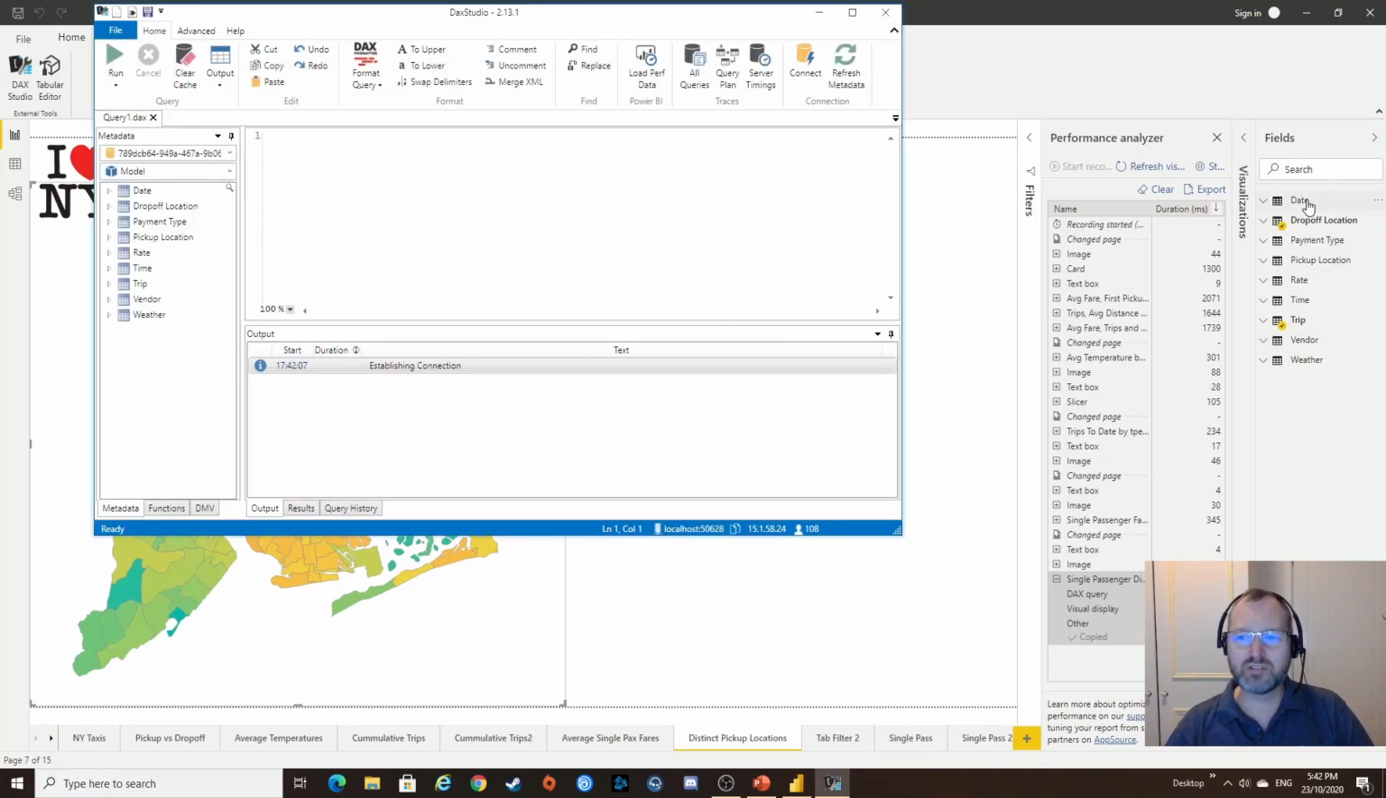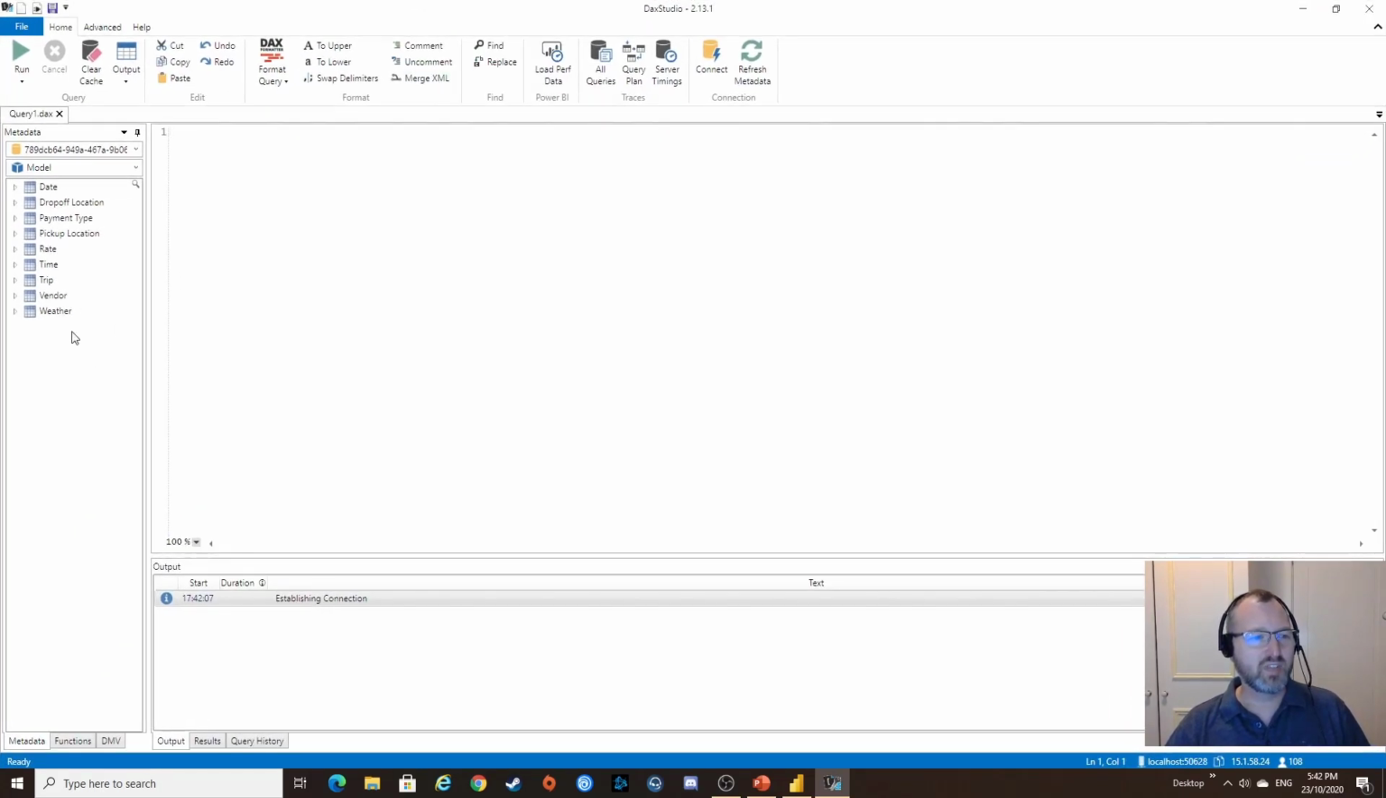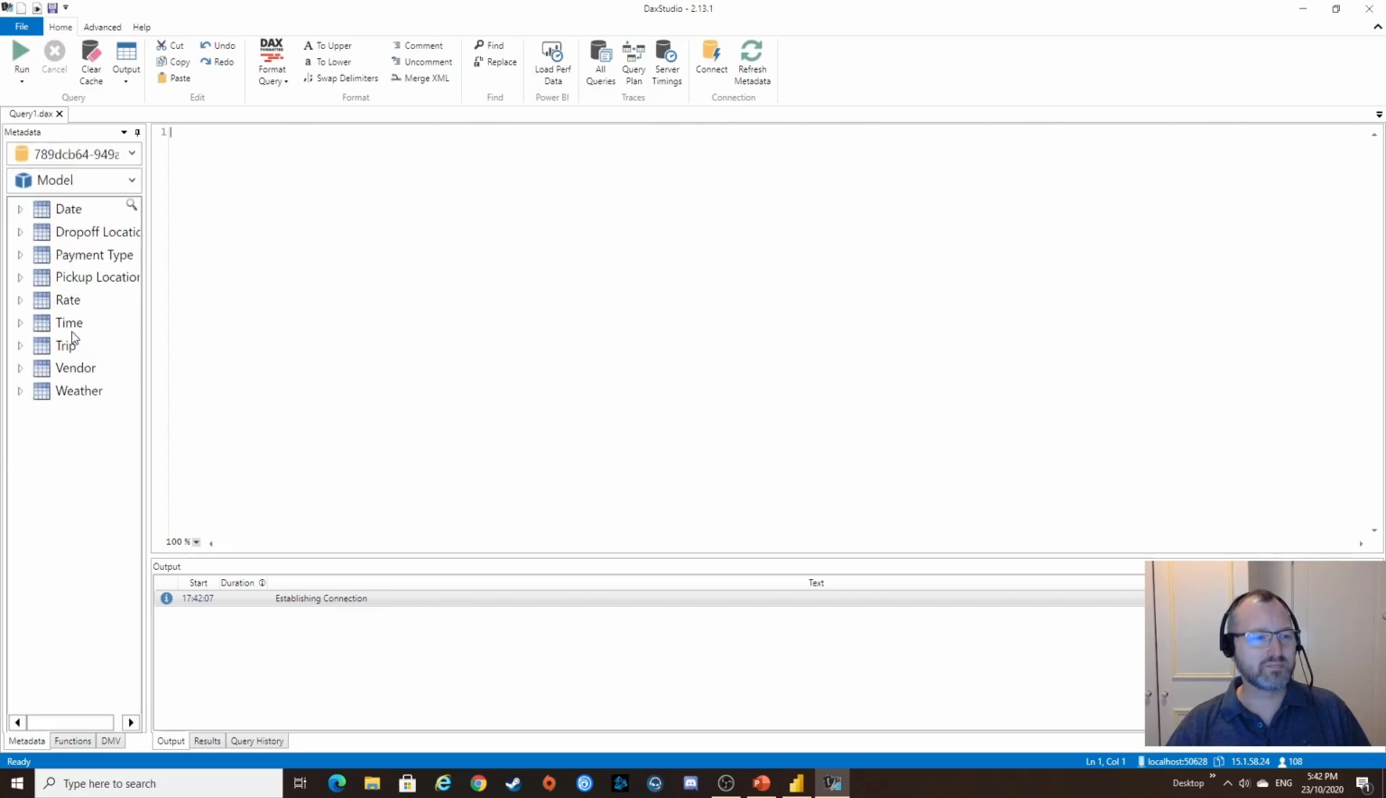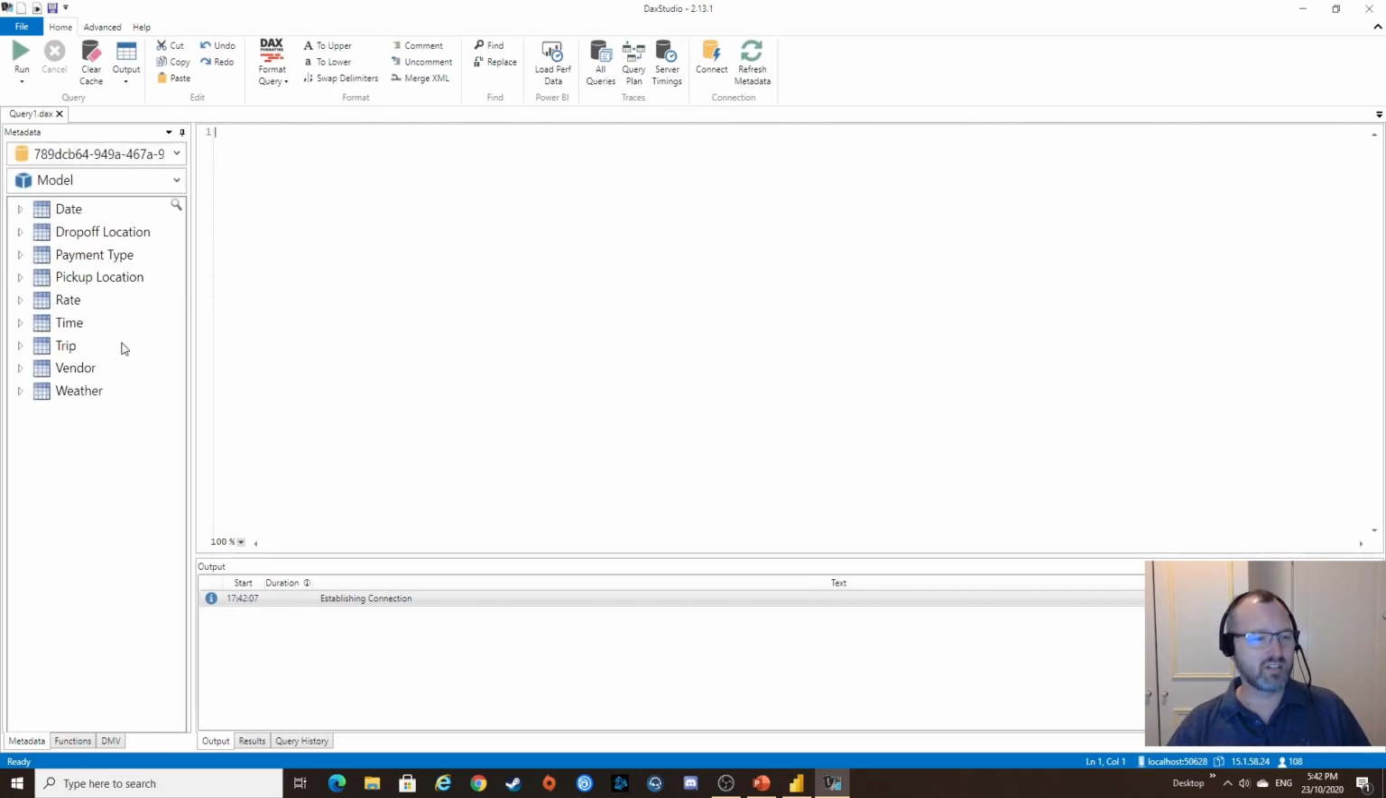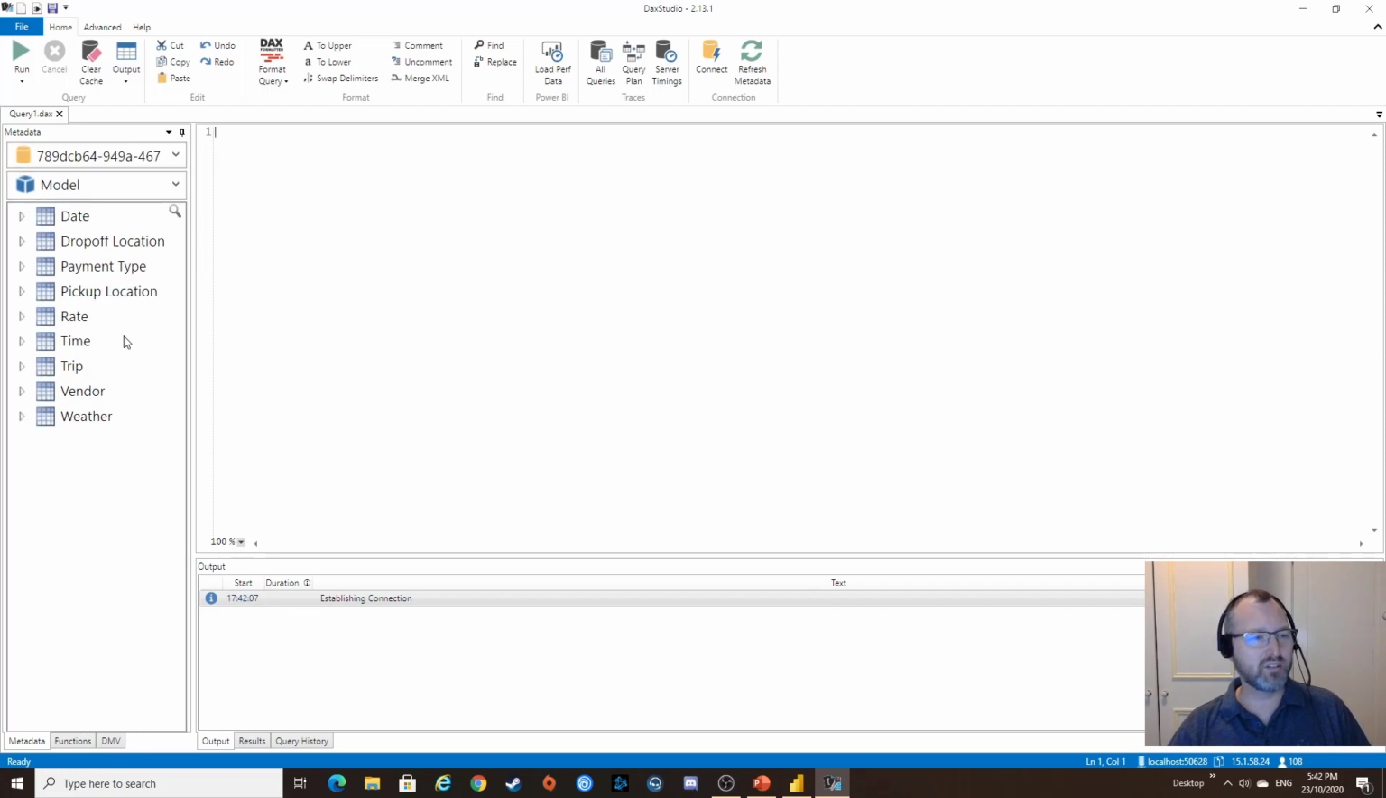So you'll see we've got date, drop-off location, payment types. We'll go full screen now. So these are the same tables. I'm just holding down the control key and zooming with my mouse button. It's quite handy if the display is a bit small or if you're presenting.